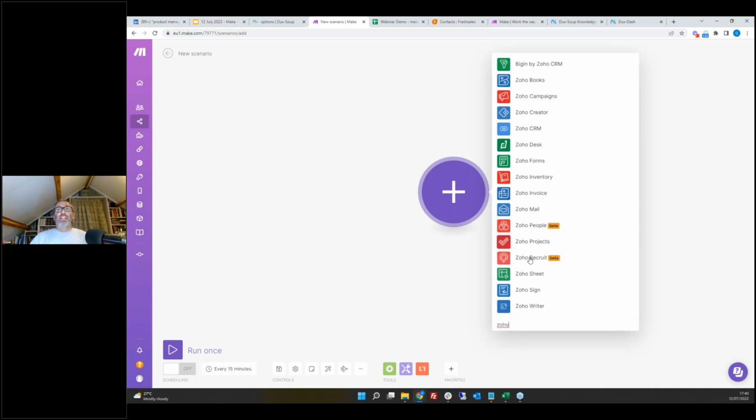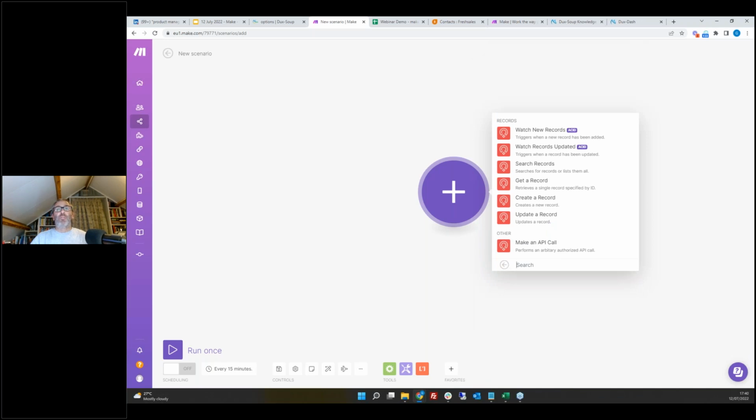Zoho Recruit, it's there. You can work with Zoho Recruit. So there you are. You can see here different options, like watch for new records or create a new record. So all of these things are possible with Make. So for example, if you had a new contact coming through DuxSoup, you could have your DuxSoup set up there and then create a new record against that, filling in the fields accordingly. I don't have a Zoho Recruit account, so I can't demonstrate that. But yeah, Zoho Recruit is certainly there.